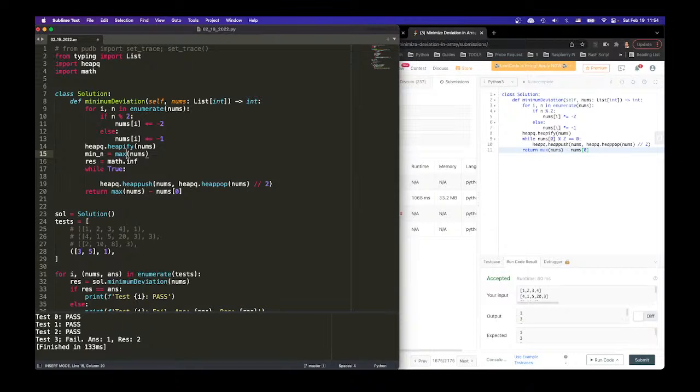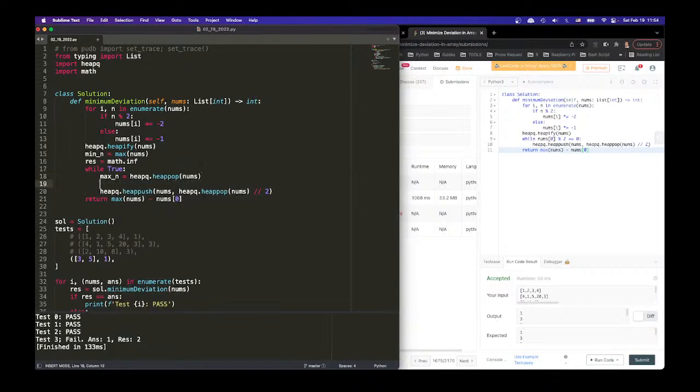Oh, the min and max kind of is reversed. Don't forget, it's reversed. So the maximum is actually the minimum. So now we can just say the max equal to heapq.heappop(nums), right? The res equal to min of res and abs of minimum minus maximum. Well, actually, it's maximum minus minimum, right?